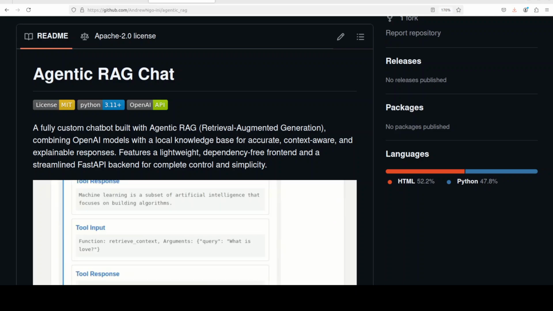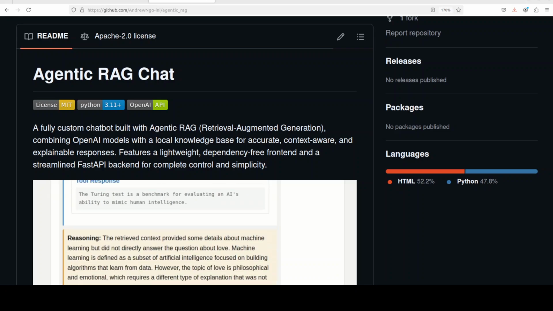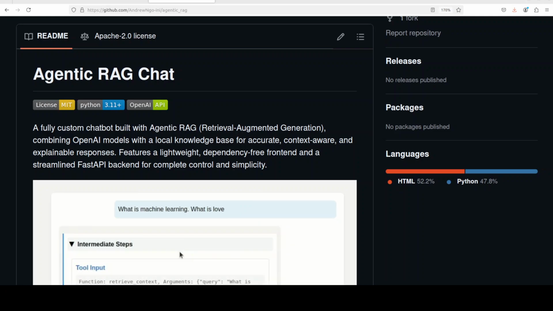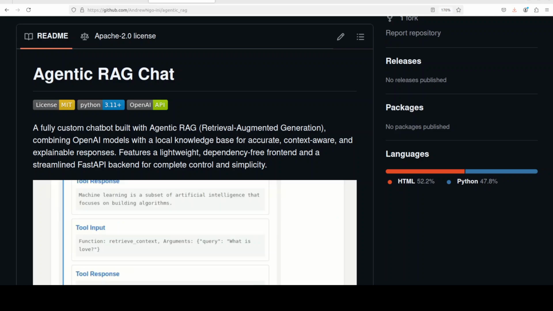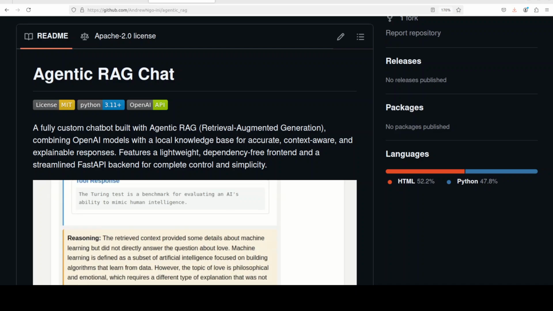I just stumbled upon this very interesting project which is called Agentic RAG Chat. When we say agentic, it primarily means that there are some autonomous software pieces which are doing something on our behalf, but they are taking the decisions on how to accomplish your request on their own reasoning capabilities. RAG means retrieval augmented generation. It is a way of providing more context to the LLMs on the basis of your own data.